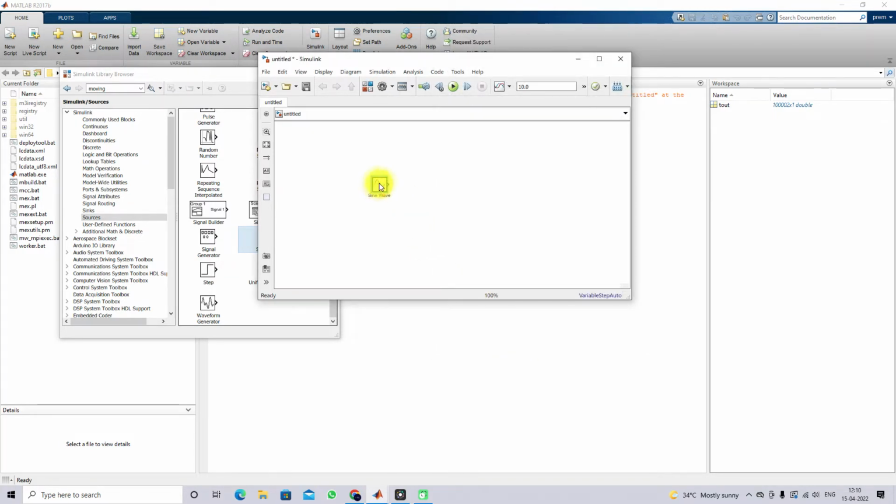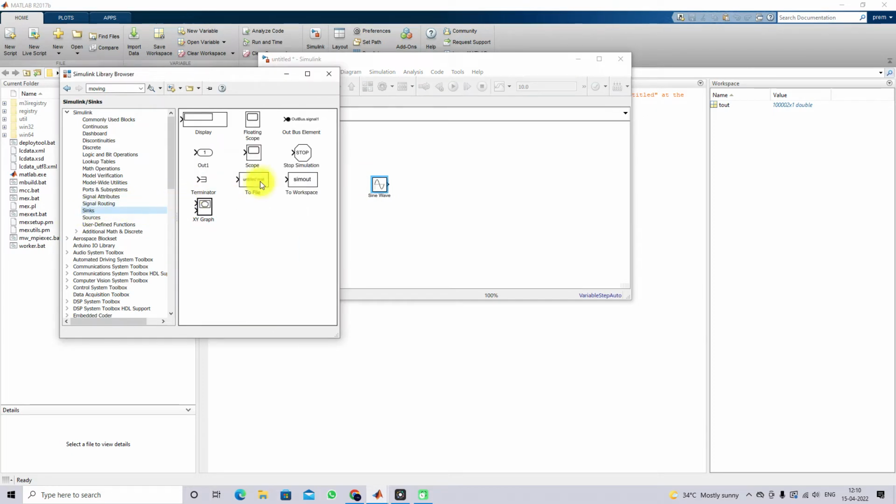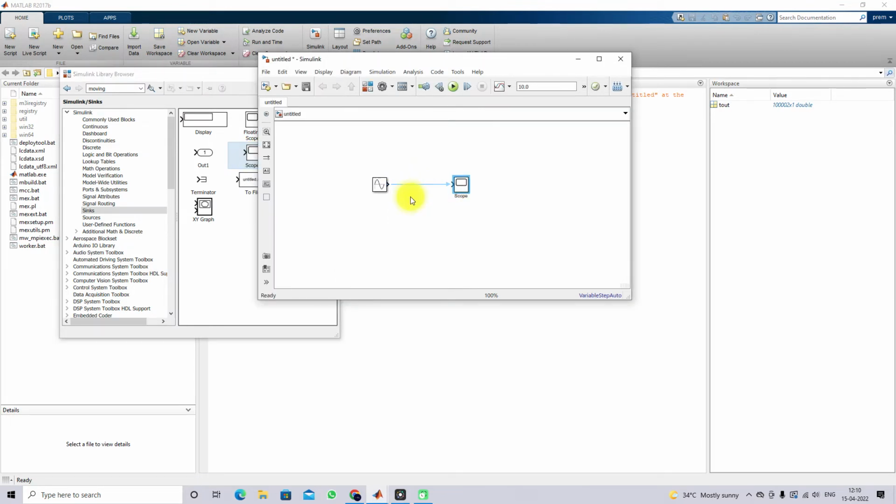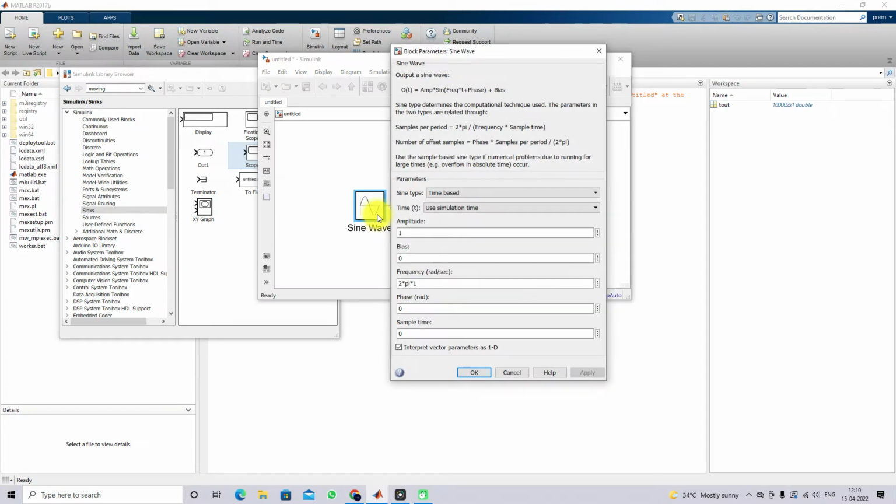Next we need to see the result of that sine wave. For that we need some display like a CRO, so we can use a Scope here. Place the Scope in the working space and connect it. So we have connected the Sine Wave block with the Scope, and we have already fixed the amplitude and the frequency in radians per second. Everything is fixed.